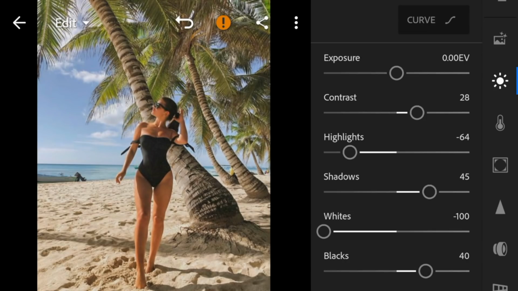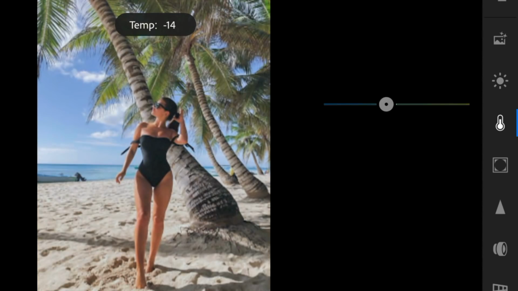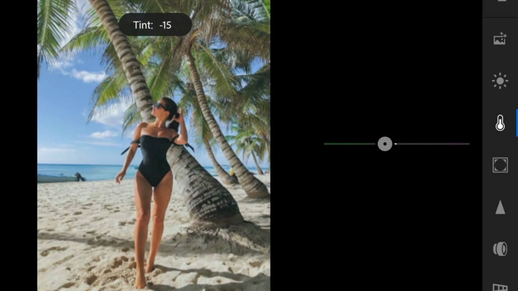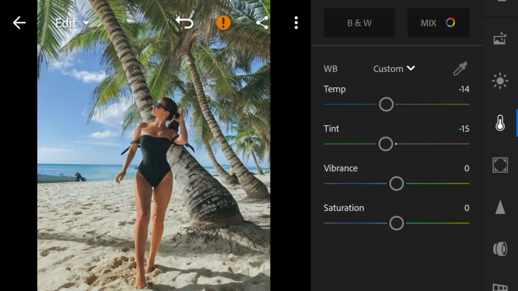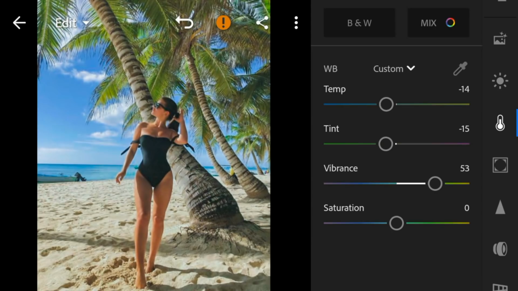Now, go to the color panel. Adjust the temperature to -14. Tint to -15. Vibrance to 53. And saturation to -12.